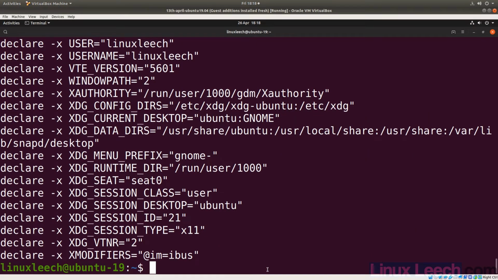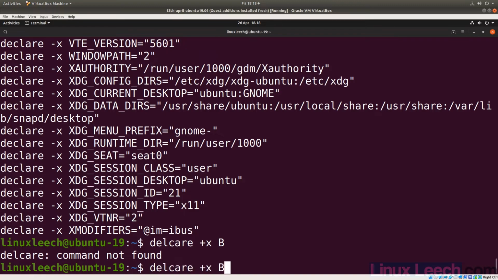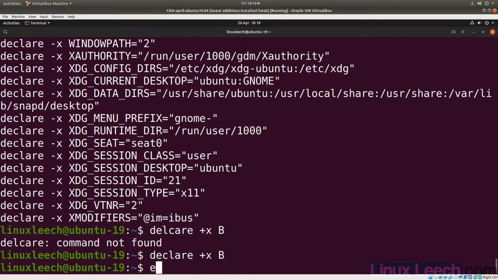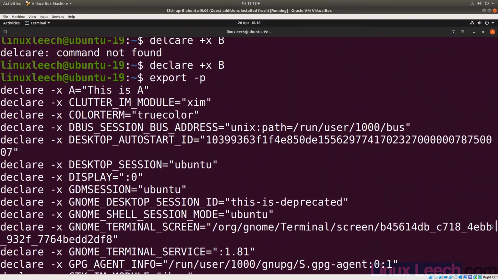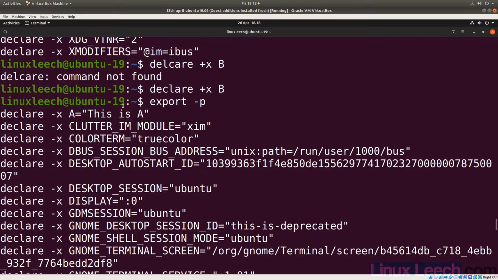We can also use declare with the +x flag to remove a variable from this list. So let's just do that with B. So declare +x B, and you have to spell it correctly. So declare +x B, and let's export -p to get that long list again. And let's scroll that up to the top, and you'll see that B has been removed. So we've still got A, but B has been removed.